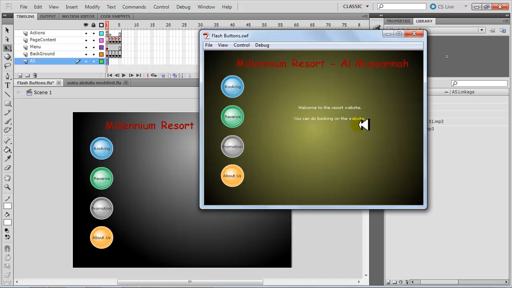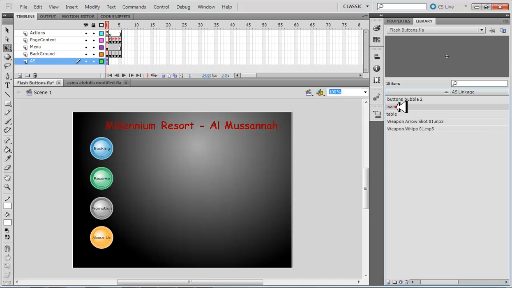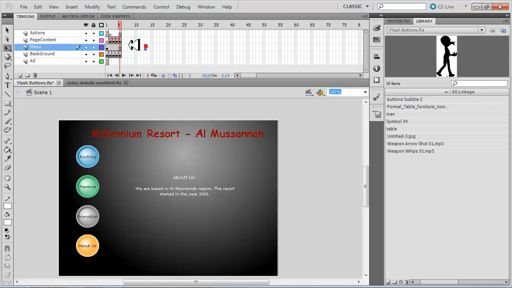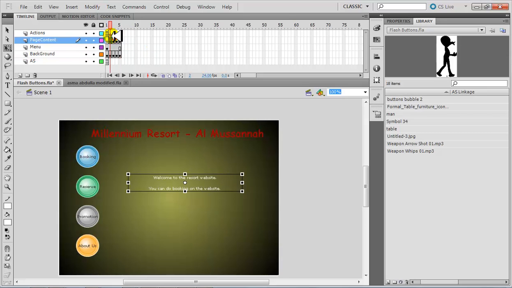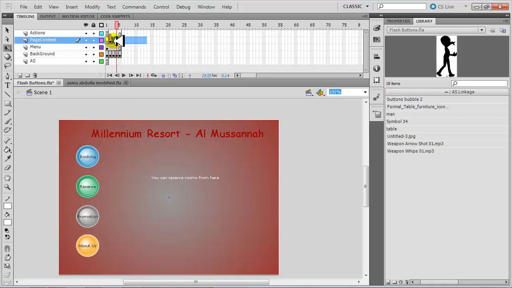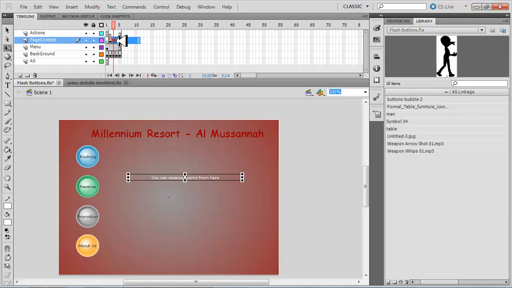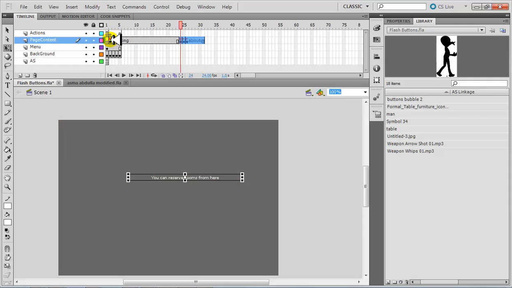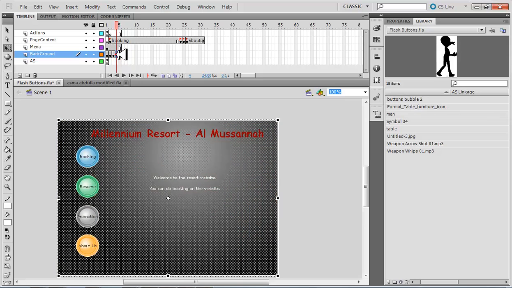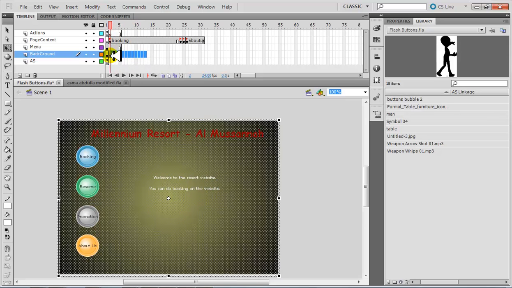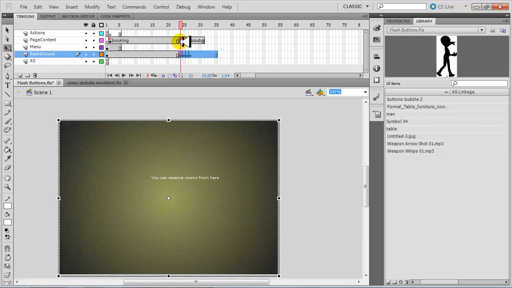Now on this booking page, I would like to play this animation. Let's say moving man or moving table. So when it comes on the booking page, welcome to the result website, you can do booking on this page. On this page, I would like to have this animation, that a moving man comes and just goes across the screen. So I will give it extended time from 2 to approximately 23, and then these frames also I have to move forward because they correspond to the last frames.